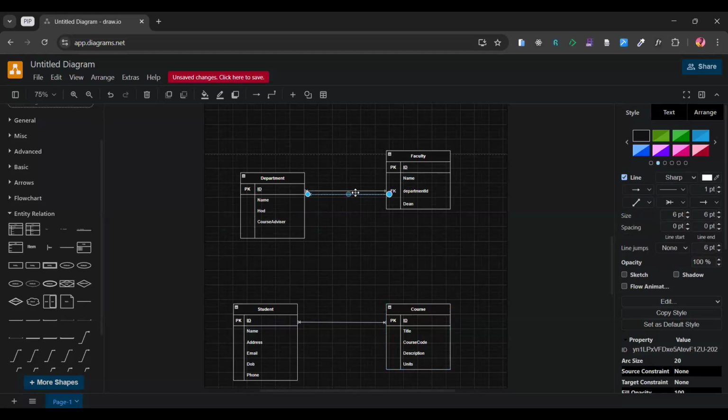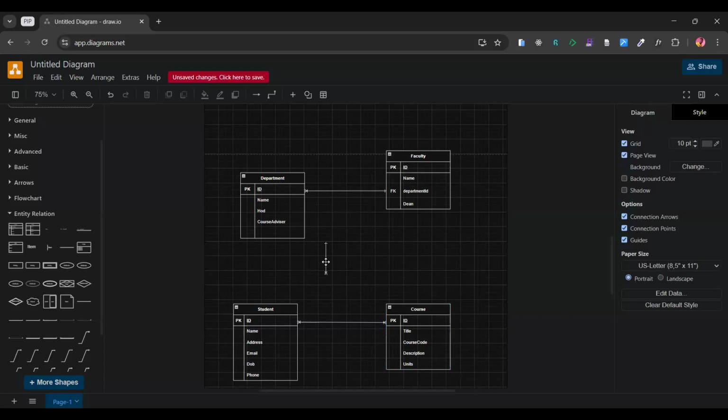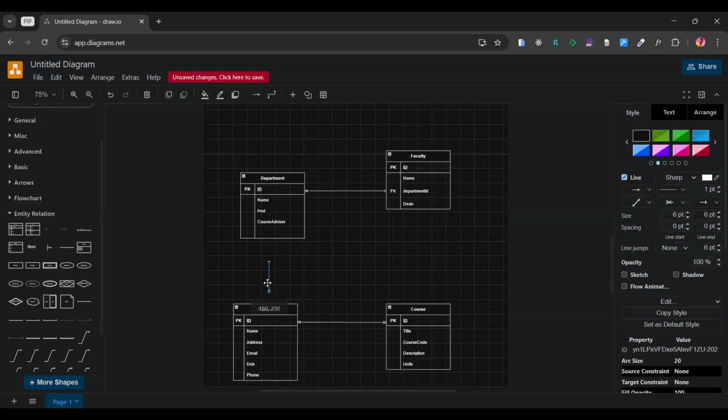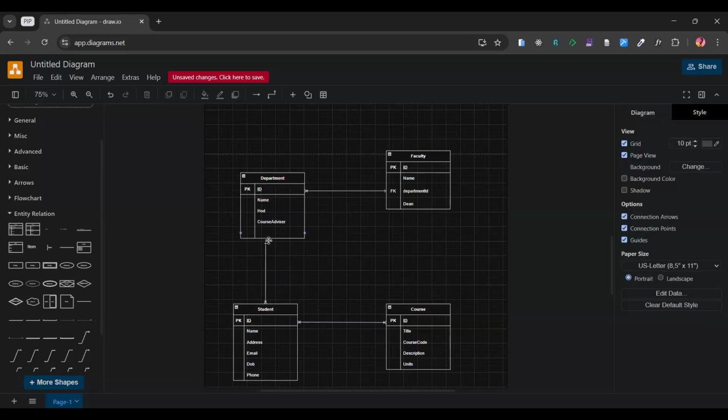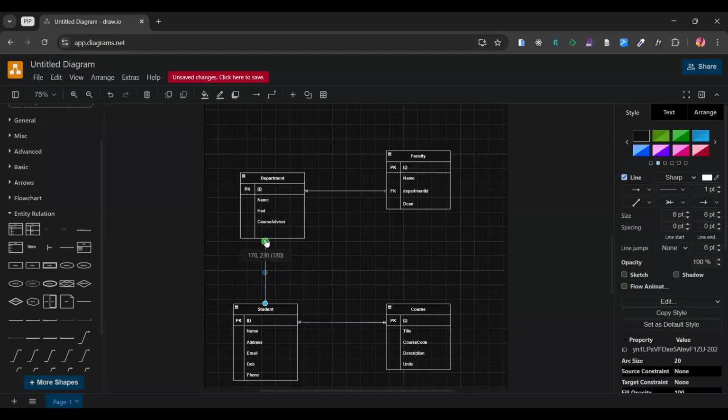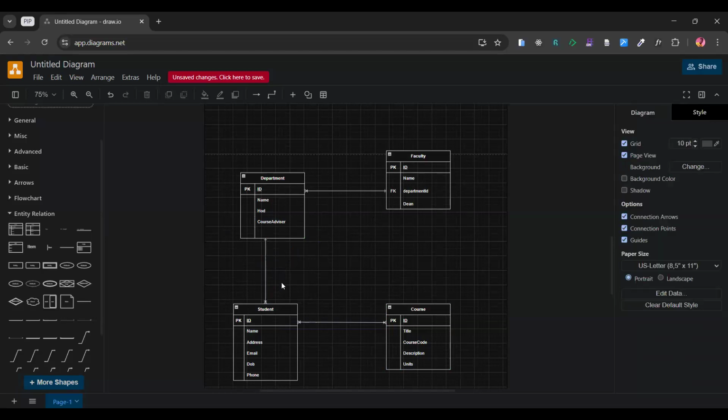So since I want to make this horizontal, I just need to come here, then make it straight. Then that's all. Anyhow, you want to do it. Okay, so we have students: a department can have many students, and many students can belong to one department. We all get it now, right?